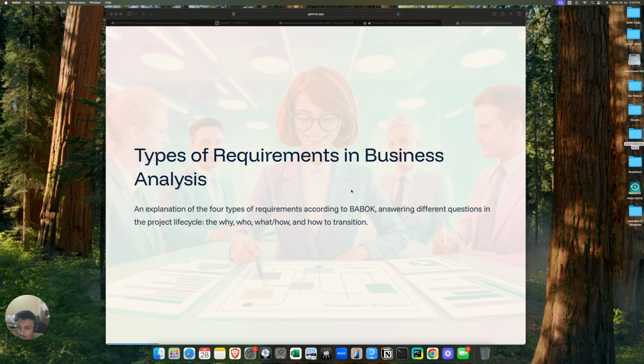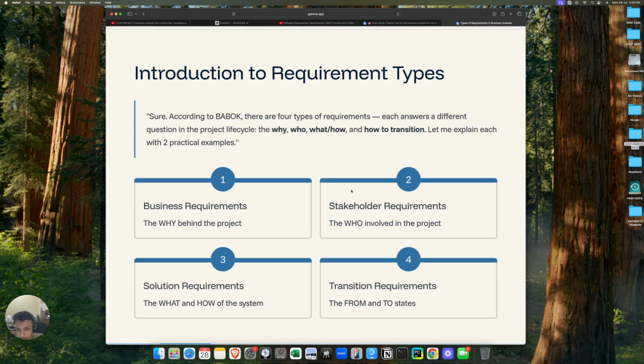Now we'll move on to the types of requirements in business analysis. There are four types of requirements in business analysis. First is business requirements. Second is stakeholder requirements. Third is solution requirements, and fourth is transition requirements. In solution requirements, there are functional and non-functional. We are going to go into a lot of depth further. So let's move on and explore this topic.